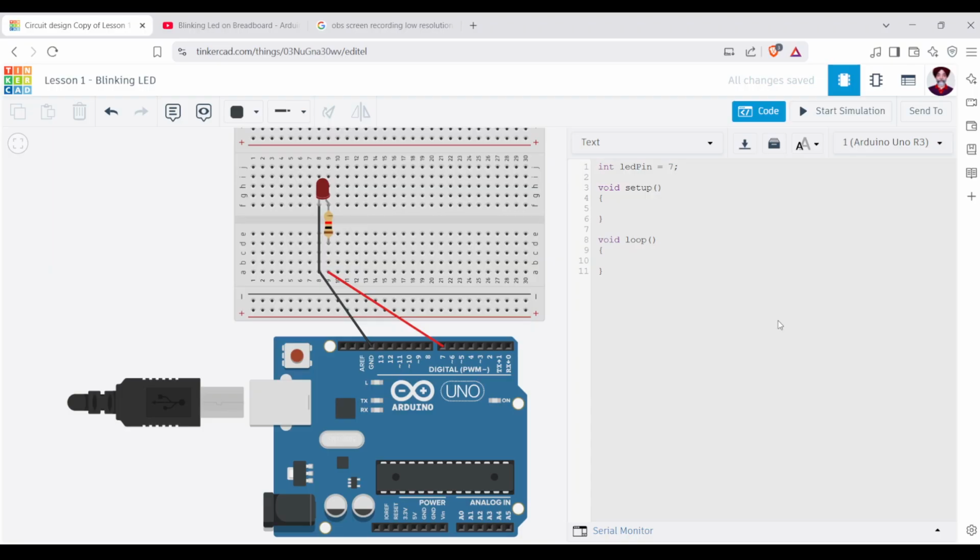In the setup function, I basically need to tell the computer that the LED pin has been set up as an output. That means Arduino is going to give output to the LED pin. So how are we going to tell it? We'll say pinMode, and I'm going to say pinMode LED pin is in output mode.